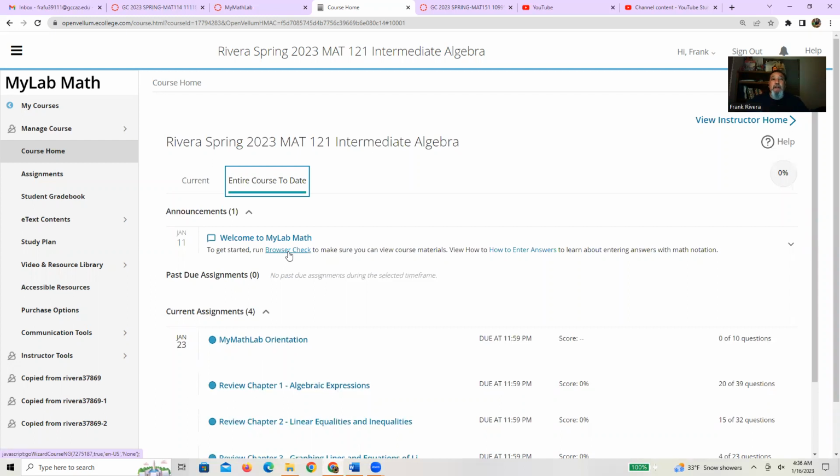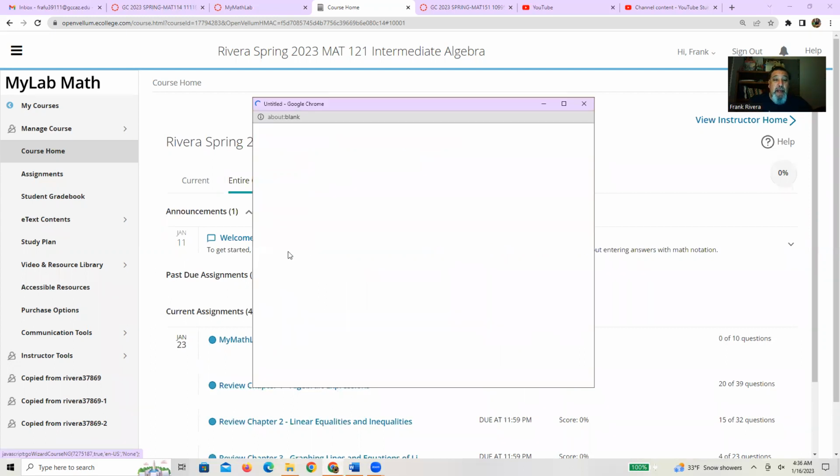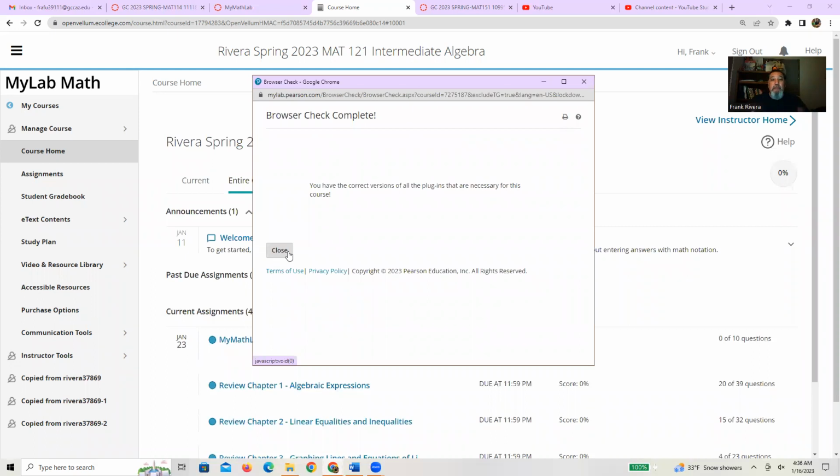What this is going to do is tell you whether your browser accommodates all the things you're going to be seeing in this environment. So I'm on Google Chrome at the moment. When I hit browser check, it's going to run a little bit and tell me you have the correct versions of all the plugins that are necessary for this course. And so I'm good to go. If you don't, it'll give you a rundown of what's missing, what probably needs to be updated, or maybe you just need to change browsers. I'm partial to Google Chrome. It usually is the most stable, but you guys use what you want. Go through the browser check and make sure that it works. So I'm good to go. I'm going to close that.